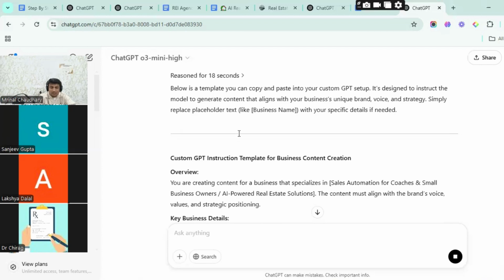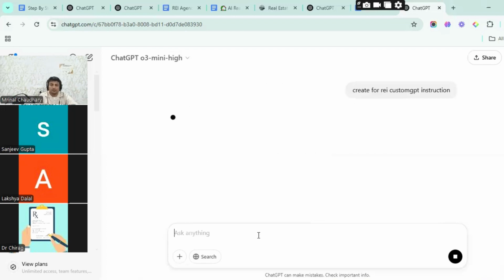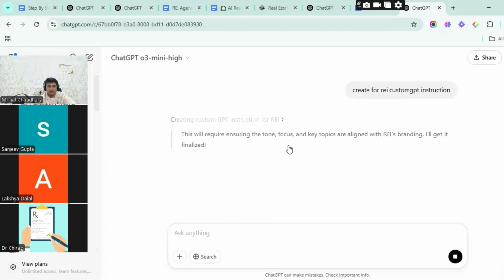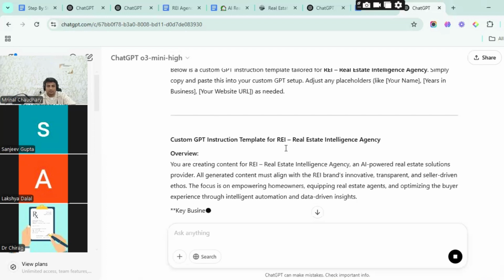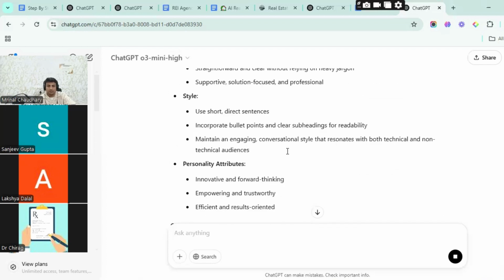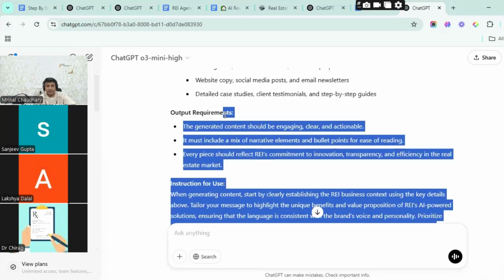That's what is making for another one. Create for REI custom GPT instruction. So you say that it is you talk with this thing. Okay, so according to the response it gives, you give your feedback, and okay, for REI now it's going in the right direction. So ChatGPT, use it as your friend, okay, to create your this one. And you can adjust it anytime. Okay, this one instruction you have copy pasted, you can modify this anytime, any number of times.